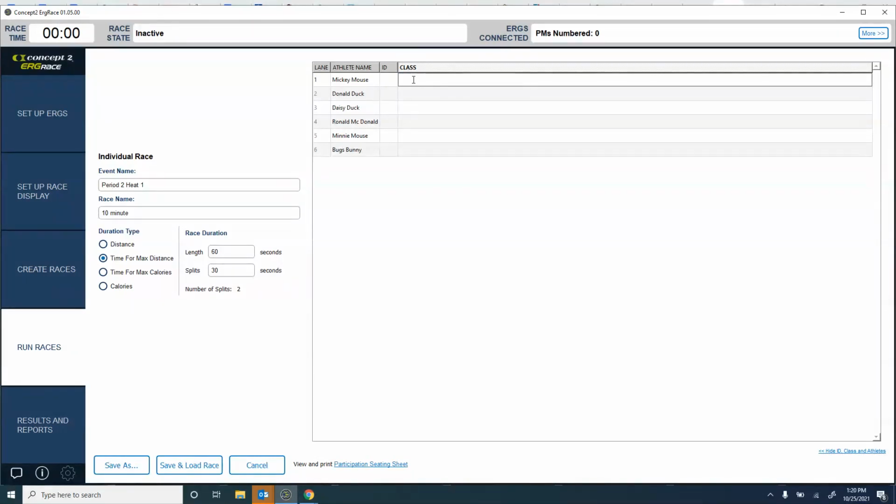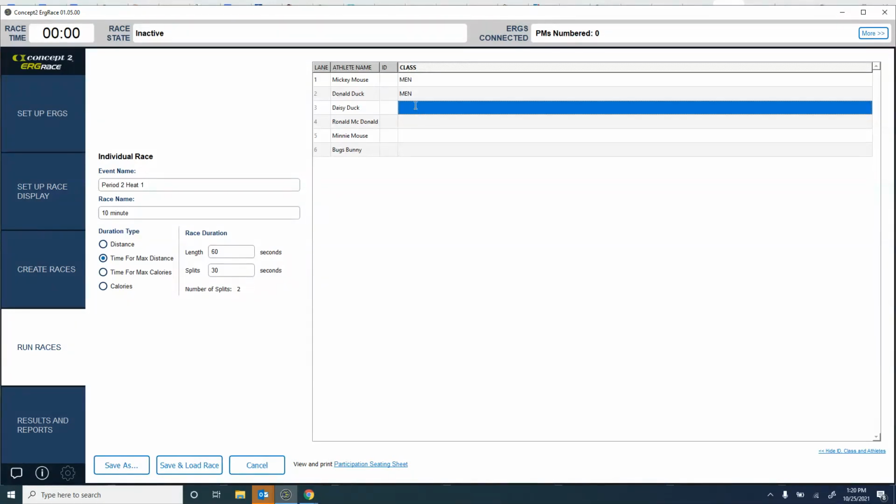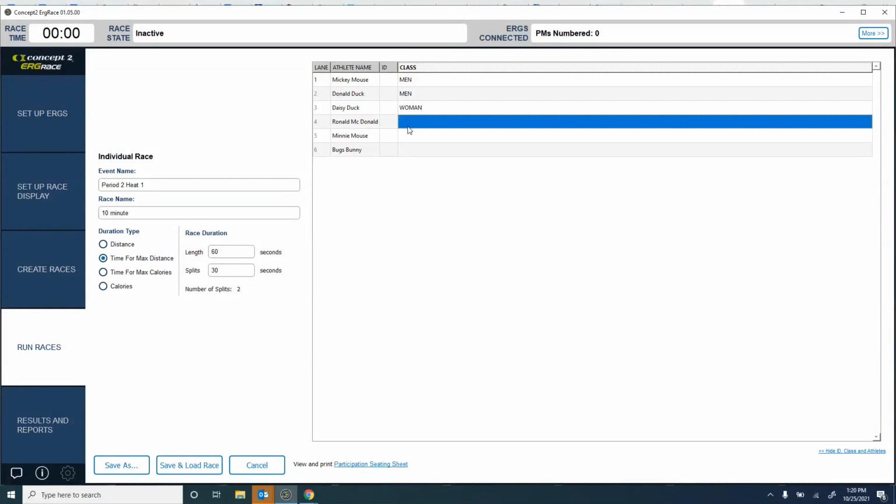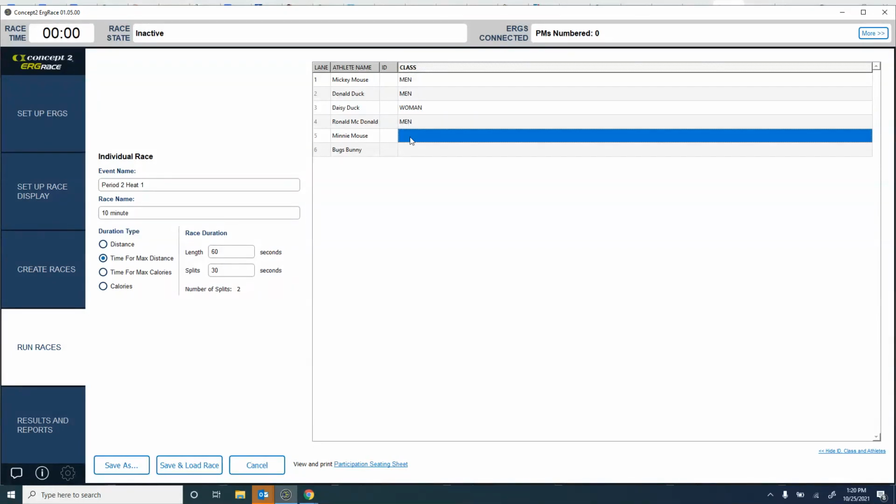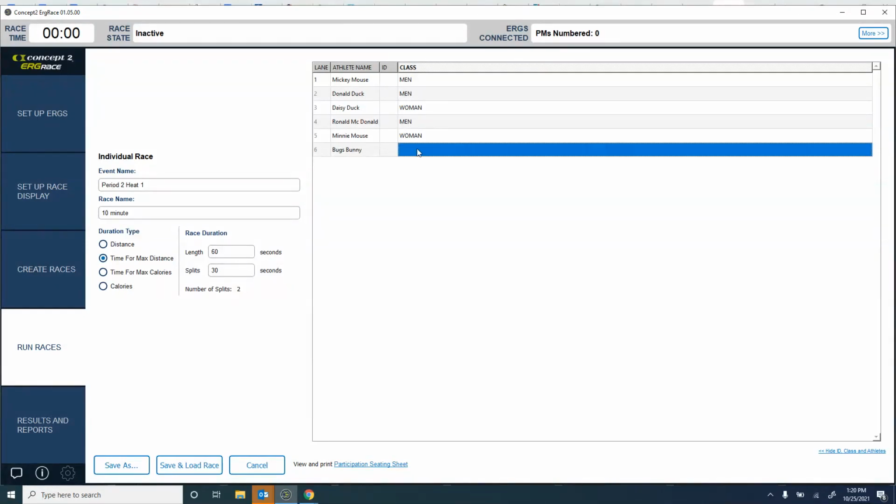So Mickey Mouse is a man, so I put men. Donald Duck is a man, so I put men. Daisy Duck is a woman. Ronald Reagan or Ronald McDonald is a man, so I put him in the men's group. Minnie Mouse is a woman. And then Bugs Bunny is a man, so I put men's. Now I have two different groups.